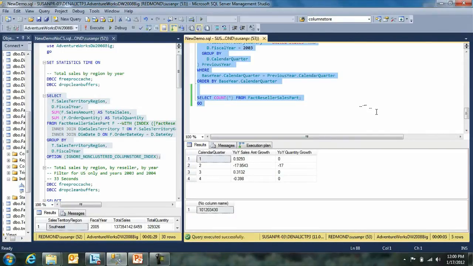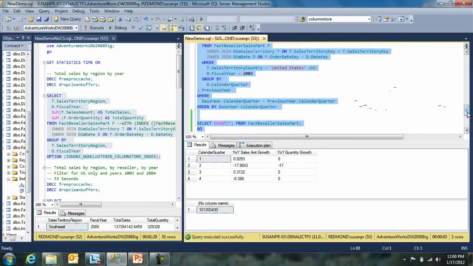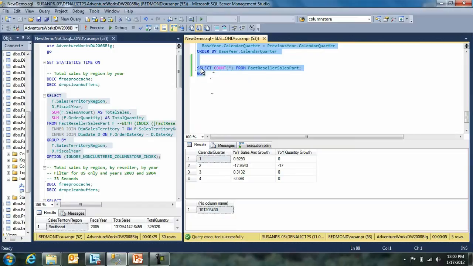Wow, that is really fast. Oh, I got two queries there. Let's do that again. So, well, let's just show you. This last query was just a count star for how many rows are in the table. And as you can see, it really is over 100 million rows.